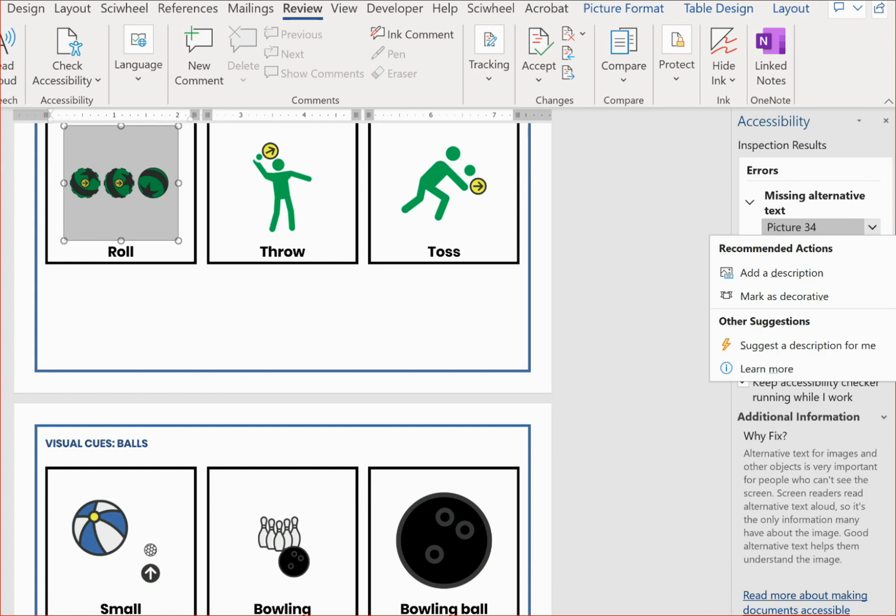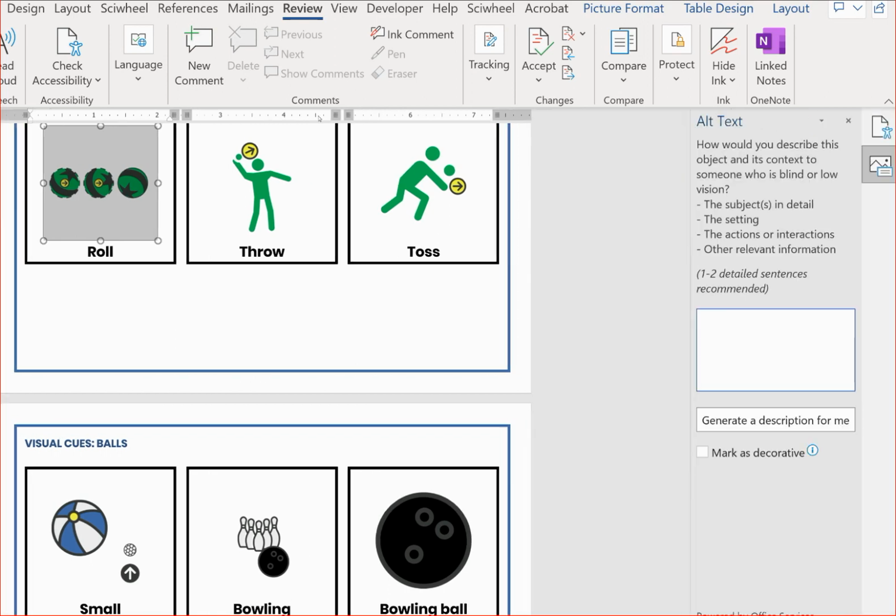And since these little squares are meant to be communication aids to help children learn words, the meaning of this picture matters. So we're not going to call it decorative. We're not going to give it the open and close quote decorative tag. We're actually going to give it a title. So it gives you a choice here to add a description.